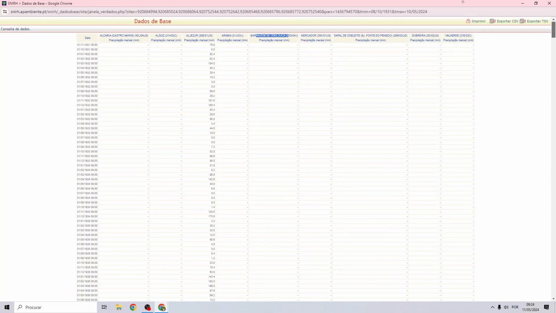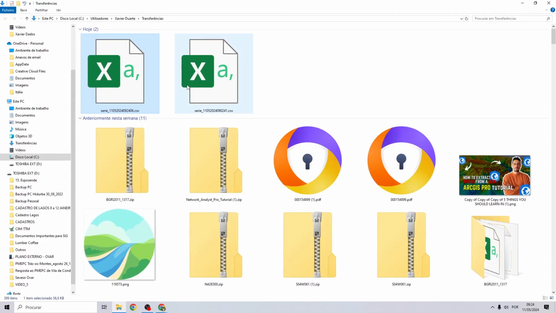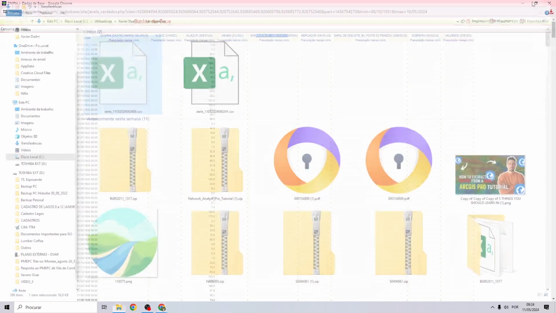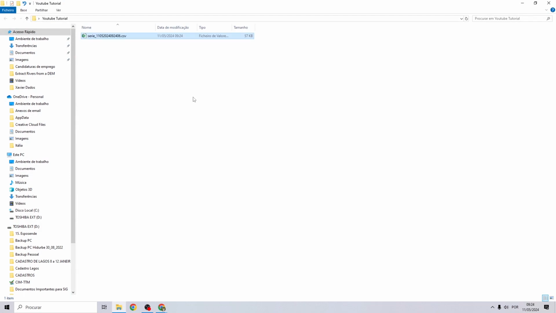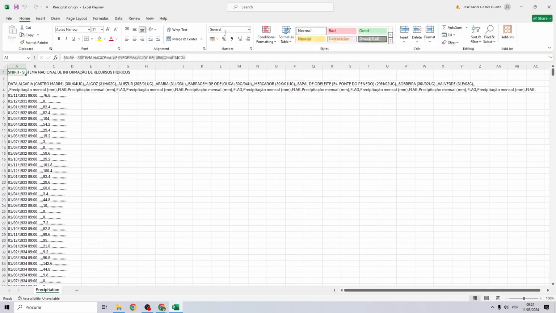Now to export this table, click right here, export to CSV. Let me go to the download folder. It's this one. Let me cut and paste it in a new folder. We'll call it YouTube tutorial. Let me paste it right here. Change the name to precipitation. And now let me open and view this Excel spreadsheet.